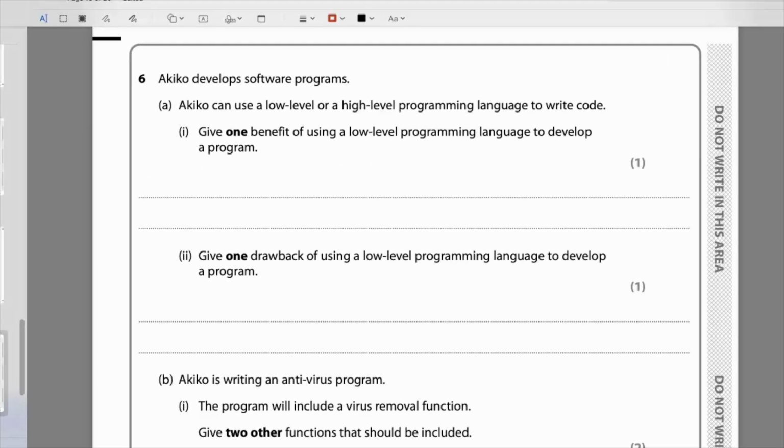Question 6. iGCSE develops software programs. iGCSE can use a low-level or high-level programming language to write code. Give one benefit of using low-level programming language to develop a program. I put faster translation and execution. You can also have allows her to directly address components, make efficient use of available memory space, can dispense with the need for an OS to make the code run faster, free up memory space as well.